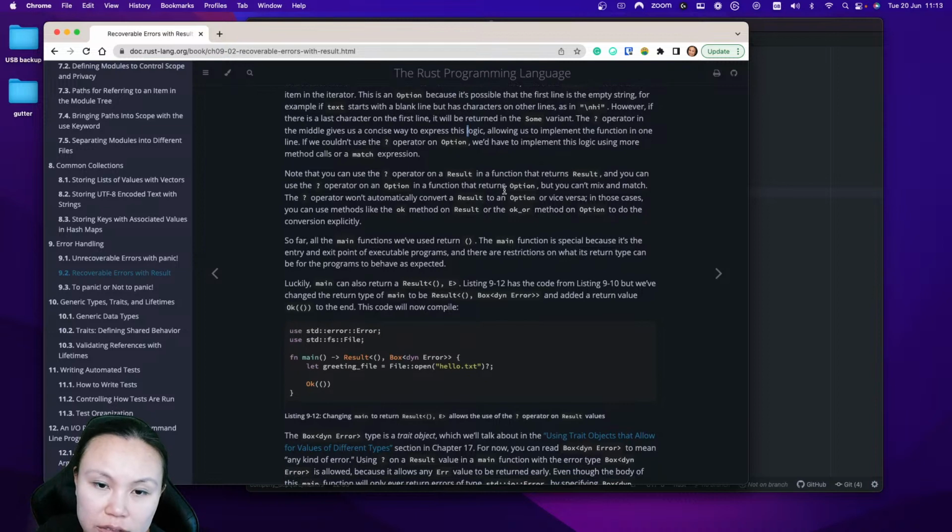So note that you can use the question mark operator on a result in functions that return result, and you can use the question mark operator on an option in functions that return option. But you can't mix and match. So it's either question mark for result or question mark for option. In those cases, you can use the ok method on result or the ok_or method on option to do the conversion explicitly.